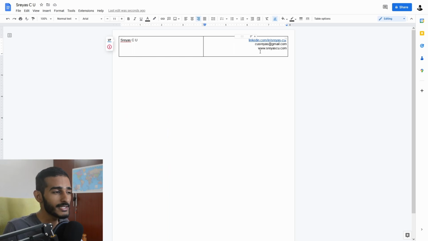If it's your mail ID, you can just select the entire text and press Ctrl plus K and it will automatically detect that it is a mail ID. So that's pretty neat. I also have my own website, so I'm going to link that too. So that's pretty much it. There's a lot more formatting to do, but I'm going to go into the next section, which is the education.